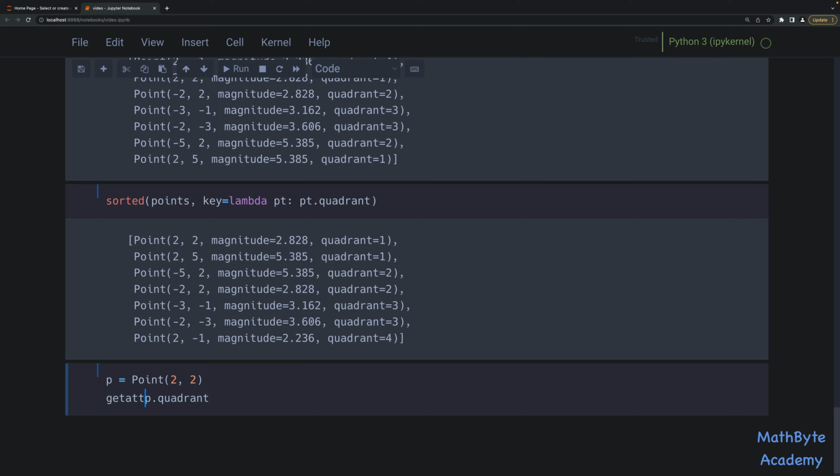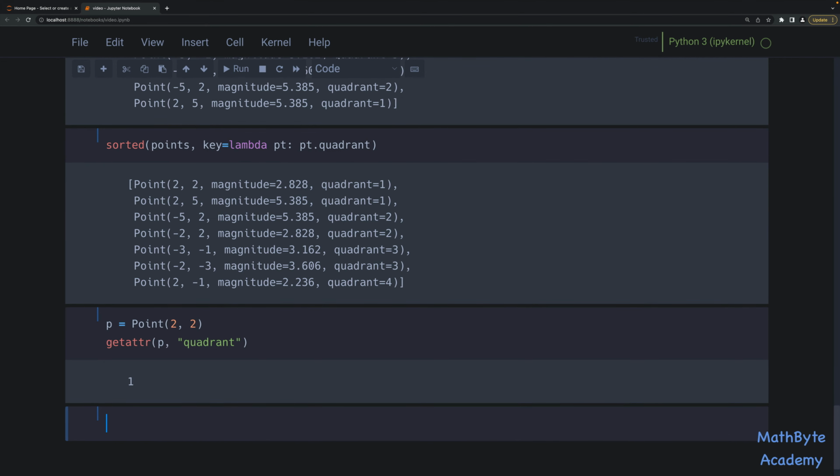Well, in that case, you can get the same thing by calling this getattr function, and then you pass it the object that you want to get the attribute on, and then you pass it a string that contains the name of the attribute. So this is no longer code, this is just a constant string. And when we do that, we get the same thing. We get basically p.quadrant, which was 1. And so the attrgetter function works practically in the same way.